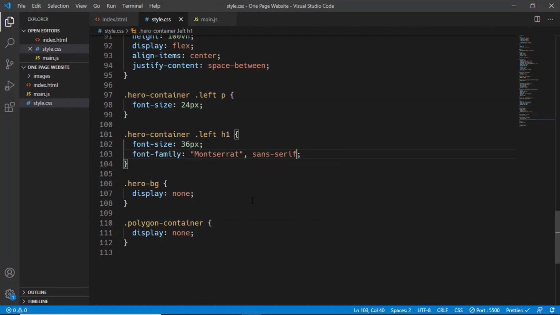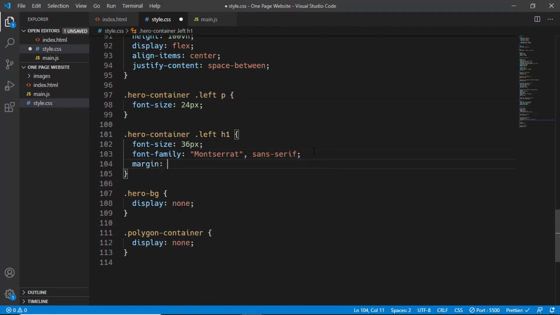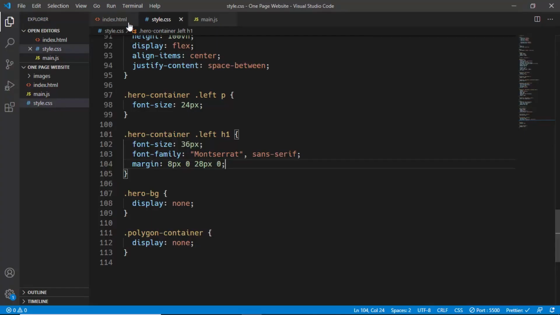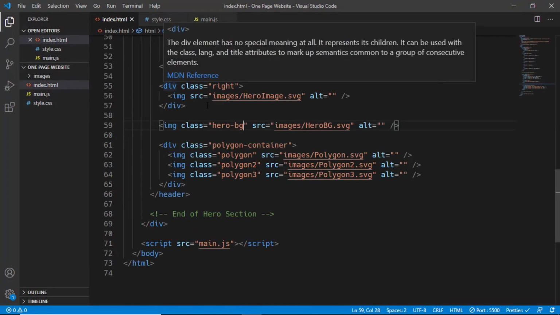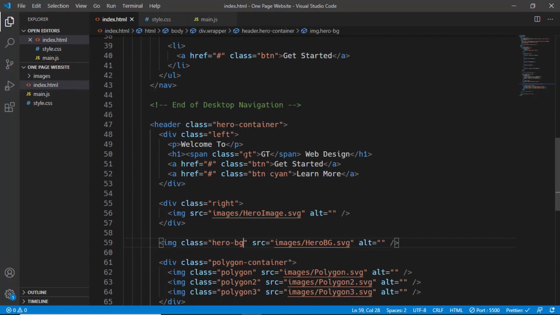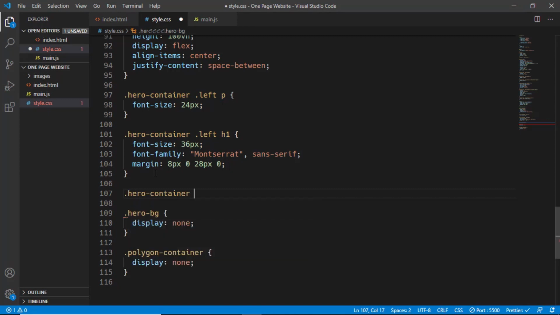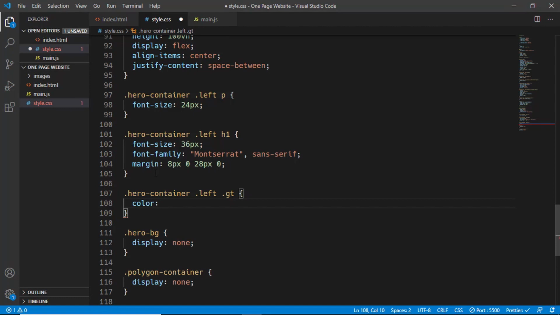So here we will just type margin of 8 pixels for top, 0 for right, 28 pixels for bottom, and 0 for the left. Now let's set the color of GT to red. If you remember, in our HTML we had set a span and we had given it a class of GT so that we can style it separately. So we'll use that over here. We'll type hero container left GT and we'll set the color to var red color.